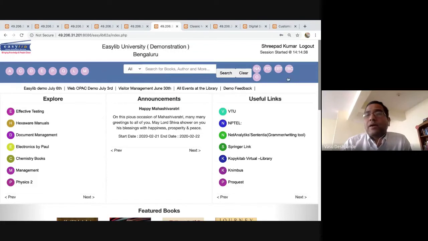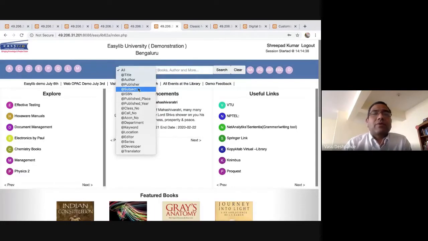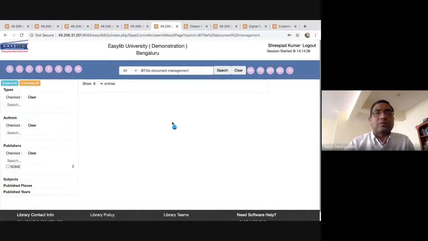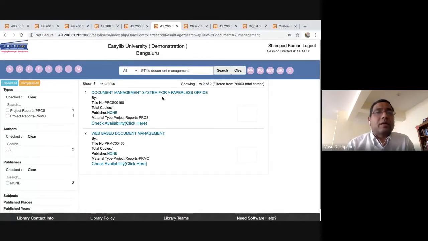Then we covered all these things. Now come to this part of the search. Here you can build pretty much your own search that you want. If you want to search by, let's say, document management, I can search. Okay, document management is listed.